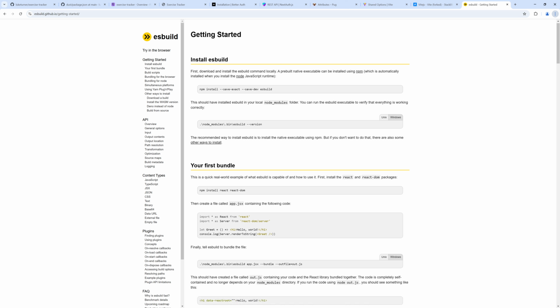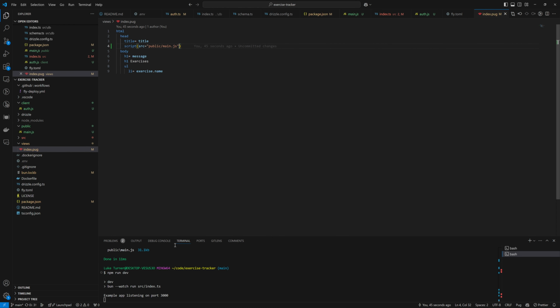So here we have public main.js. We configured our client command like so, and basically that created this big old file. Now in our Pug template, we're going to import that in our script. I think that should be fine for now. So let's switch back to Chrome and see what we can see here.